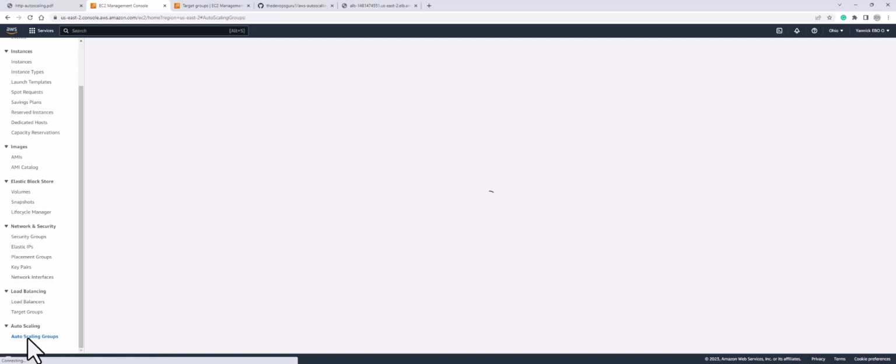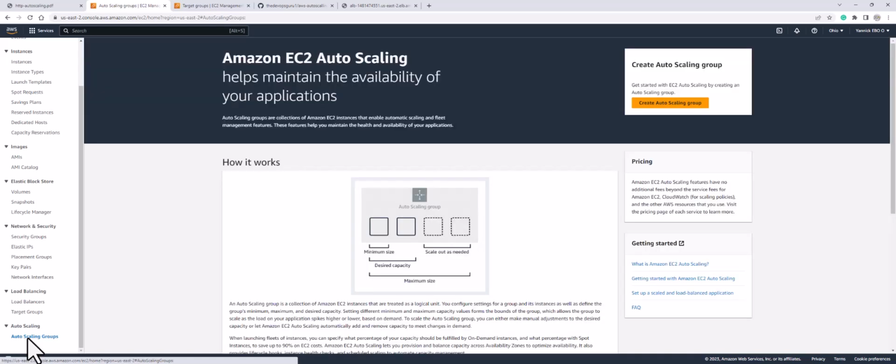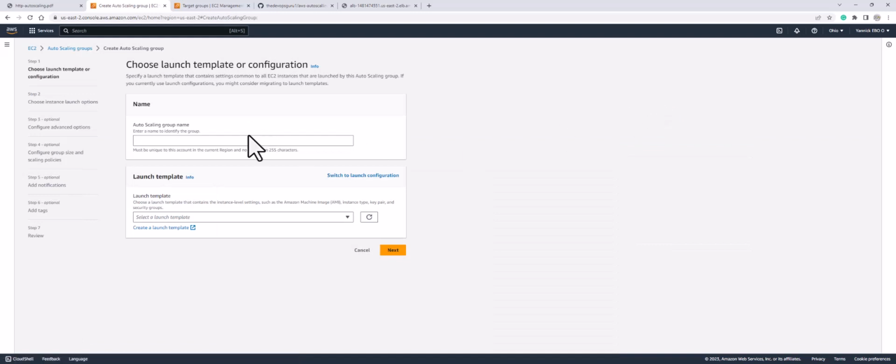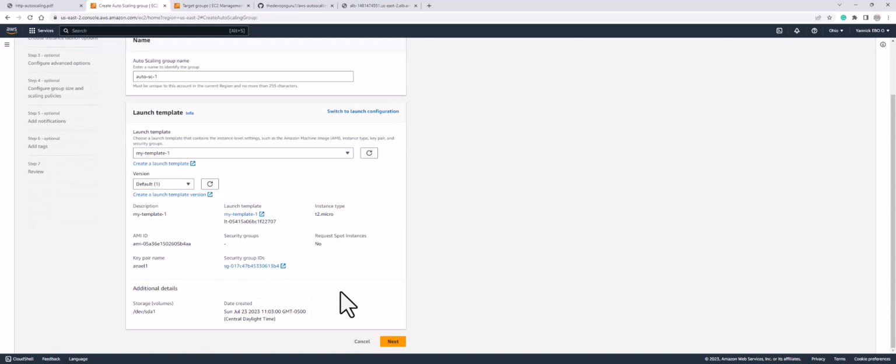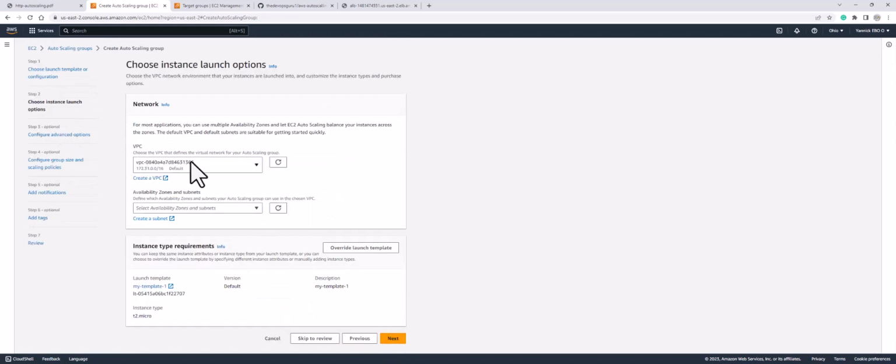It's going to take a little bit of time, but that is fine. I'm going to pause the video, or I'm not going to pause it because it's right there. So I'm going to click on create auto scaling group and name it auto sc-1, and I'm going to select my launch template, the one I just created, my template 1. And I'm going to click on next, right?